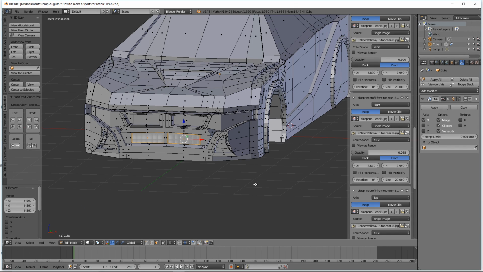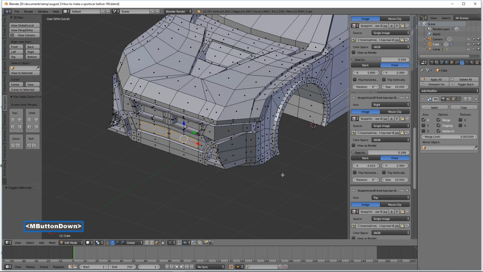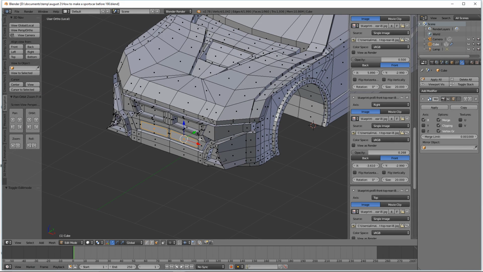Okay, so what we're going to do now is let's press S to scale on the Z axis like that. I'm then going to left click to lock that scale in. Okay, I'm going to hold the middle mouse button to rotate the view. I'm just doing this so I can get a better view as I extrude back. I'm going to press E to extrude. I'm going to right click to keep that extrusion in place. I'm going to pull back like that.